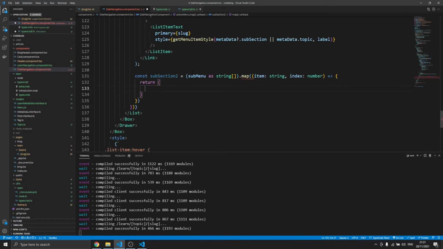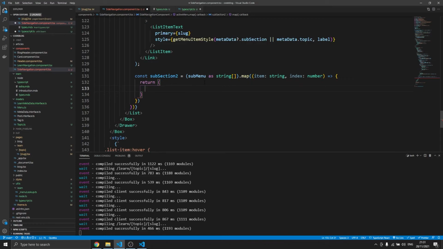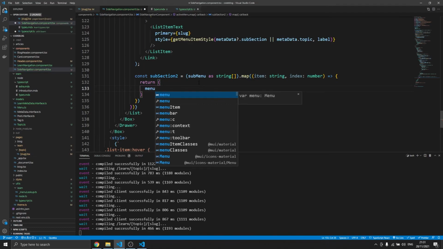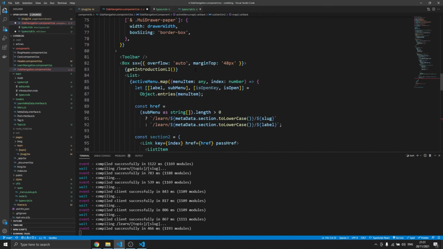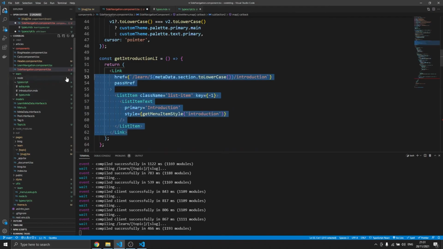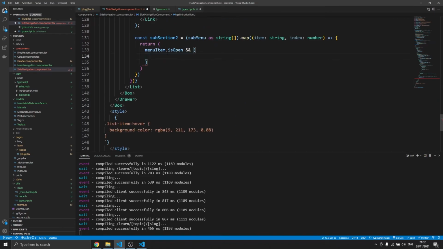And essentially, let's see here, the menu. I think it's just complaining because I'm not returning anything. So if I just return the menu item, if that is open, so I only want to display the subsection if the particular section is open. So if that's open, we'll go ahead and return the JSX. So once again, we'll just copy this more basic version of the link and the list item, and then we'll modify it.